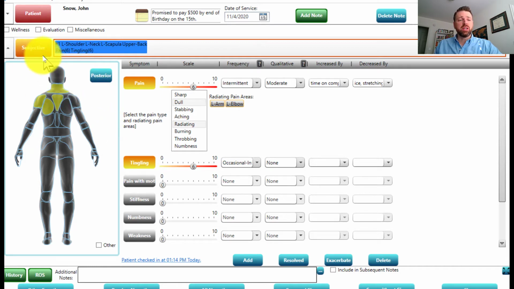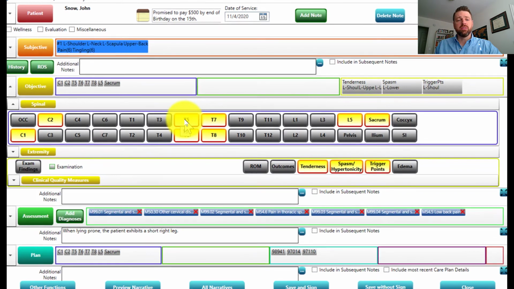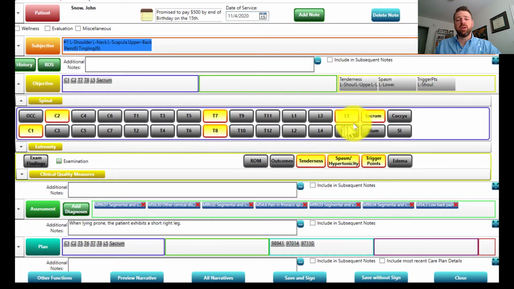Now that I've got the subjective all updated, I move down to the objective, and I can see what happened last time. I can get in here and say, well, this time we're going to get rid of these 2 segments, and instead of sacrum, we're going to address the pelvis, but the rest is still the same.